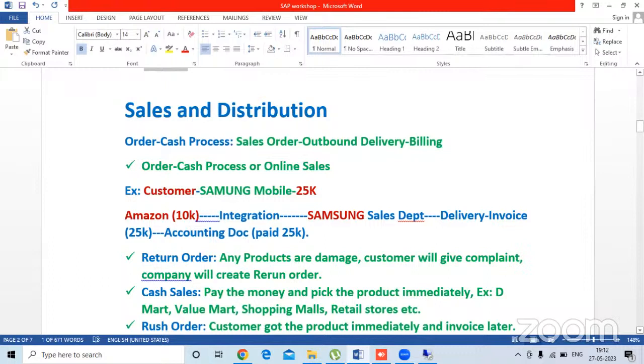Suppose if you go to any interview, they will ask some question. Tell me the order to cash process. Tell me the OTC process. Both are the same only. What is the order to cash process? In this order to cash process, the customer will place an order, right? That means sales order, delivery, billing. This is called the order to cash process or OTC process.